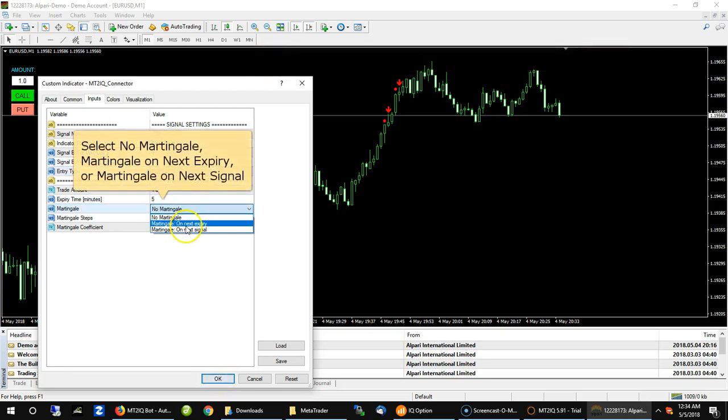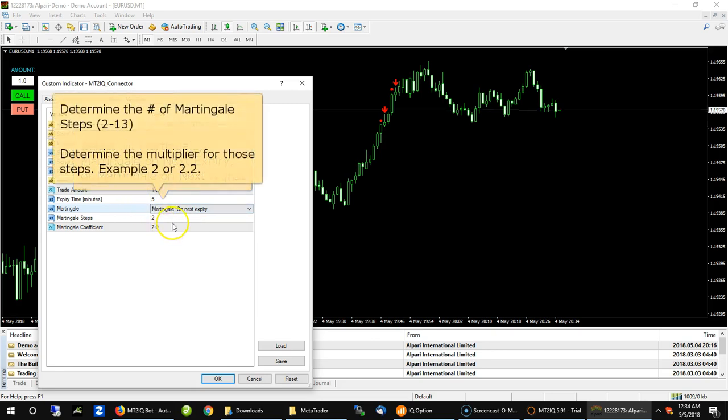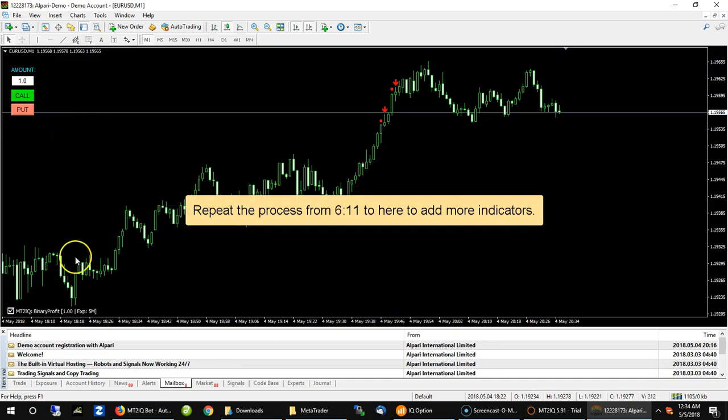You can either set up martingale on next expiry or no martingale, and set up the number of steps. So if you want 2 steps or as many as you want, 7 steps. So on, and you can either set up for coefficient of 2 or 2.25, whatever you prefer. So click OK. So now you can see that it's all set up. Everything is okay now.